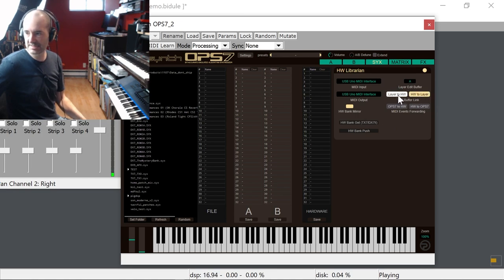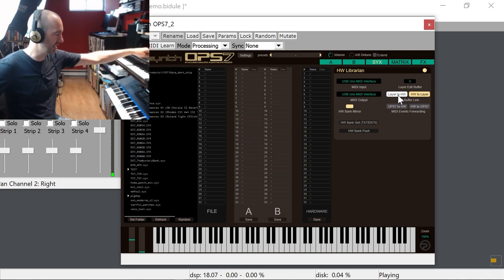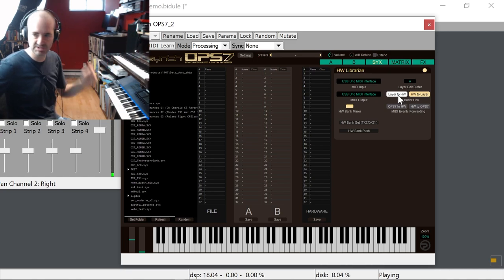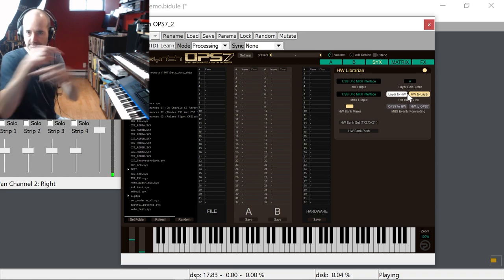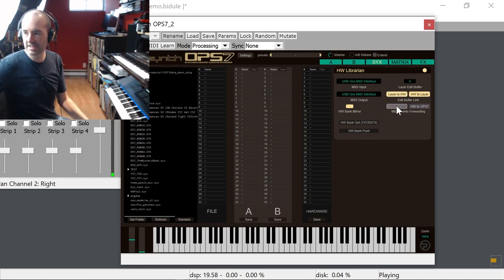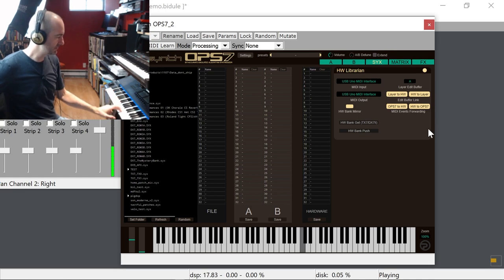I'm gonna turn on sending parameters. If I edit sounds on OPS7 or here, edit a special patch, like each of its parameters, it's gonna work both ways. And same thing for normal MIDI events. So, see, we hear both.